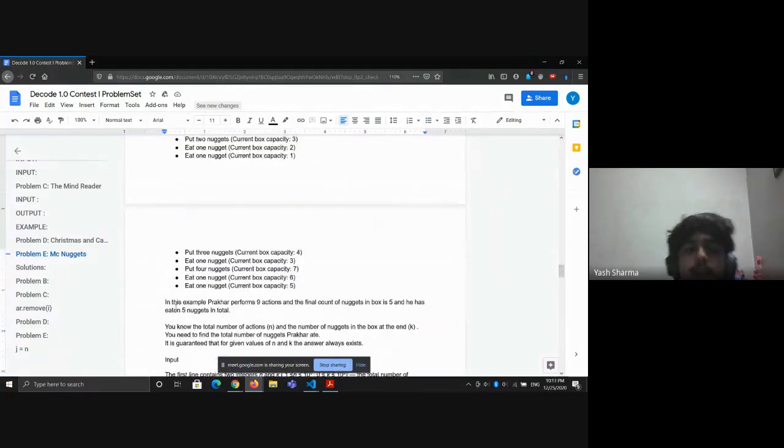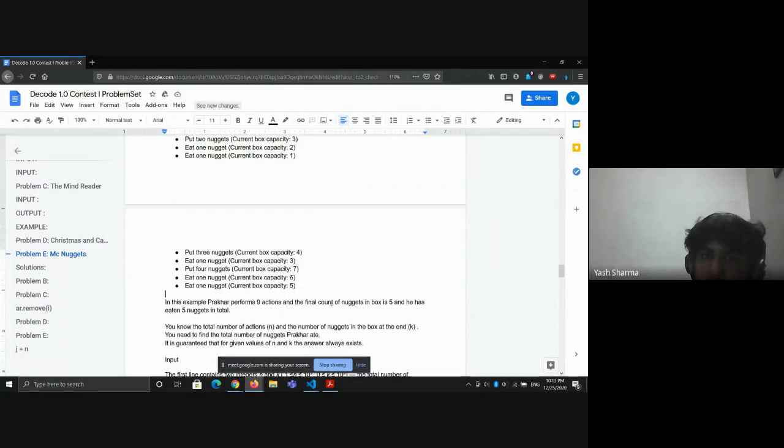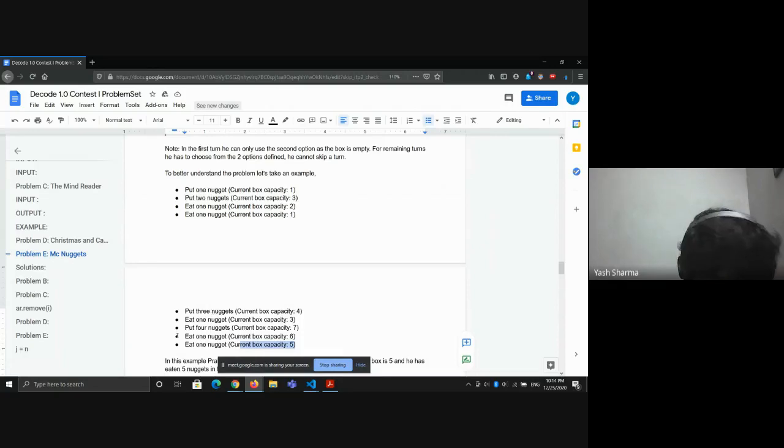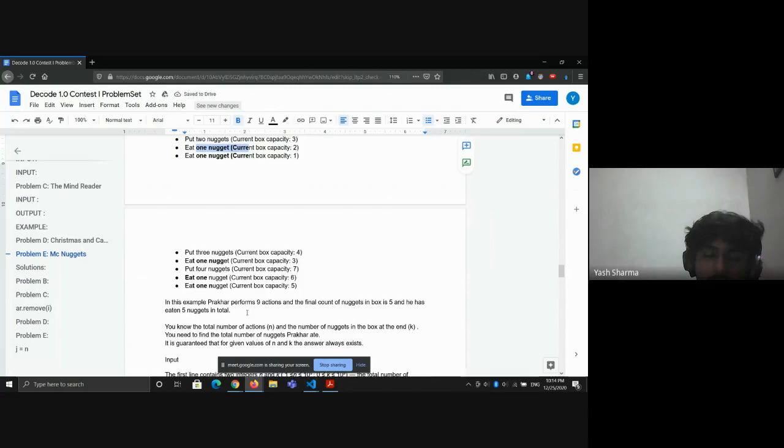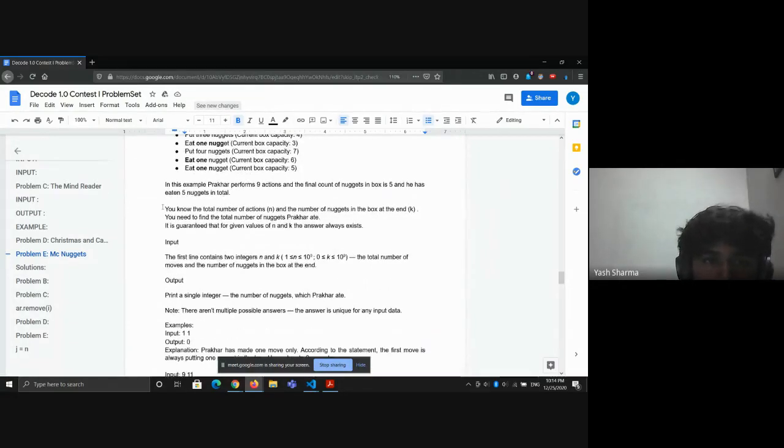It is shown that in this example, Prakhar performs 9 actions. These are the 9 actions total, 1 2 3 4 5. You can count it, and it's 9. And the final count of the nuggets in the box is 5. You can see this is the final count, and he has eaten 5 nuggets. How has he eaten 5 nuggets? This is 1 2 3 4, this is 5. So he has eaten 5 nuggets out of this box. So it's pretty much clear till now. And moving on to the next part, the question states that you know the total number of actions.